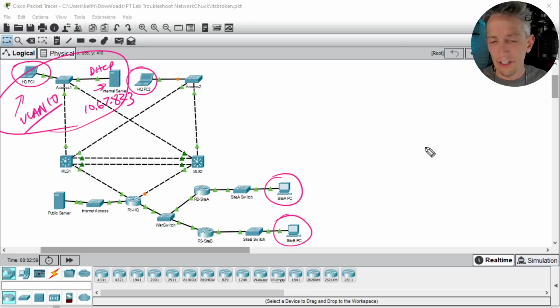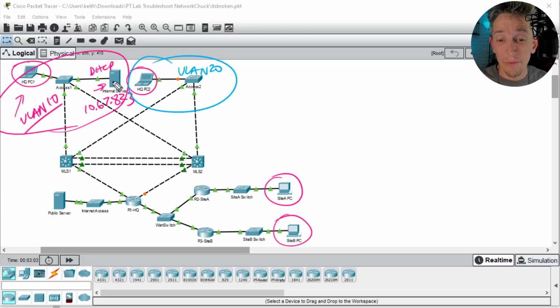And then I use a different color over here. This is VLAN 20. And this client should be getting an IP address from this DHCP server, which implies we have DHCP helper involved.